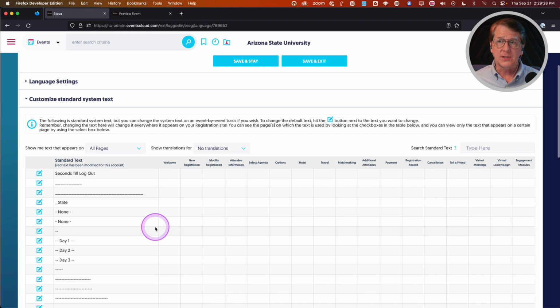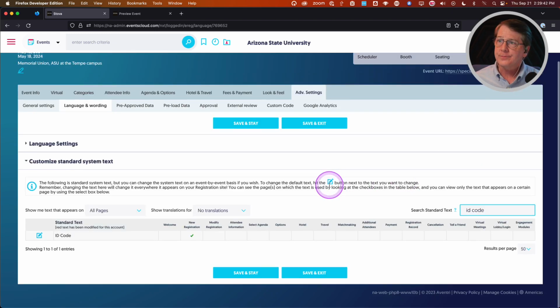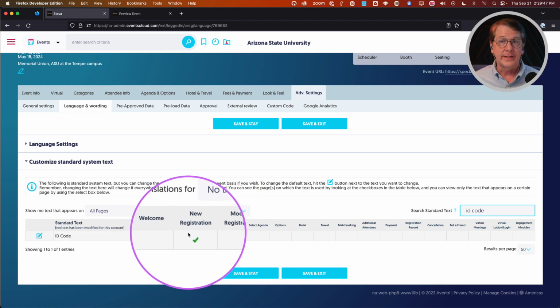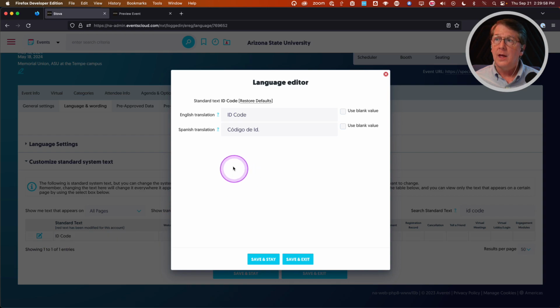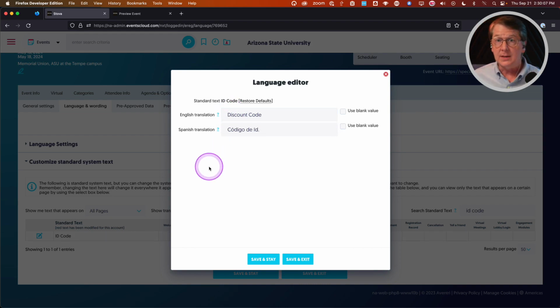There are a lot of terms in the system. The easiest way to find them is to type in the term you're looking for here under the search text, and it will filter the list. So I'm looking for ID code. There's only one, thank you. It's also showing me where in the system that term shows up. In this case, it only shows up on your registration page, but it's another way of confirming I'm finding the right term. And to edit this, I'm going to click the edit button next to that. And I'm going to change ID code to discount code. Lovely.